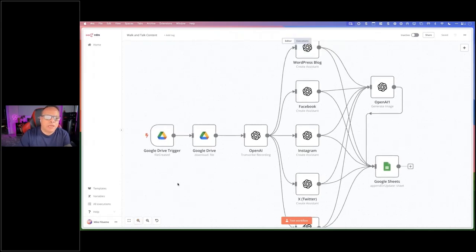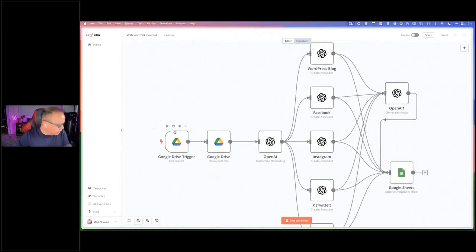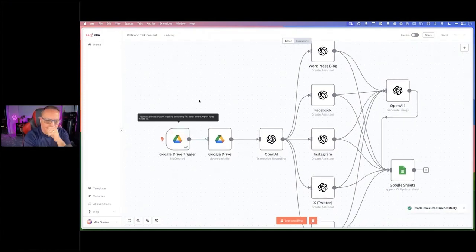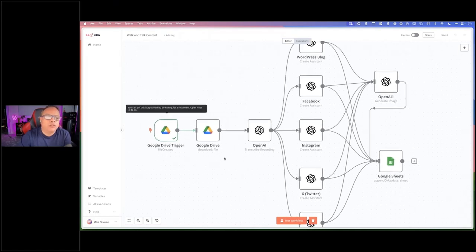Okay, and so we basically set a trigger that when we upload a file to Google Drive, the trigger sets off. So let's do that. We just uploaded that file called Walk and Talk. Normally this just automates all at one time. Now what we're going to do is download that file into N8N. I'm doing this manually, but all this would just go automatically. So we're going to now download that file.